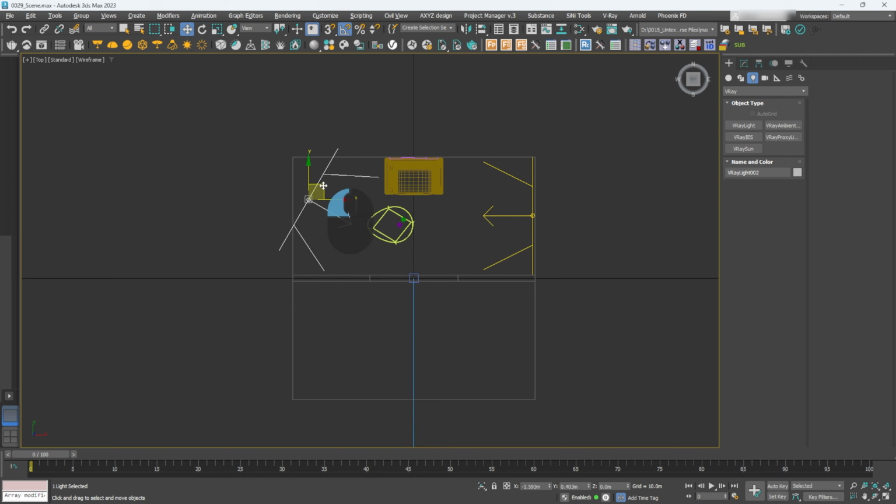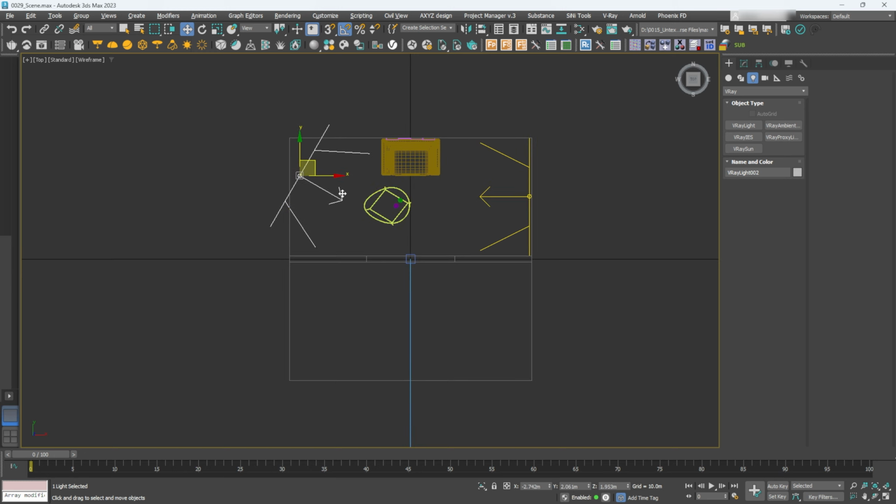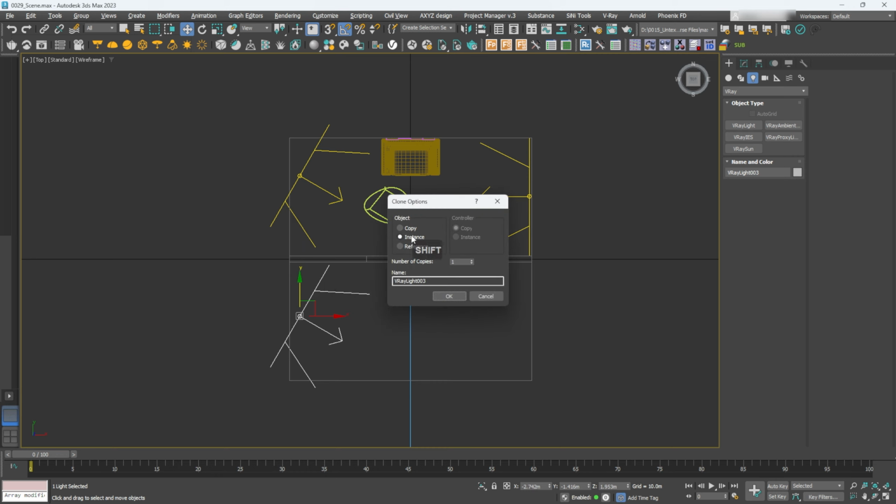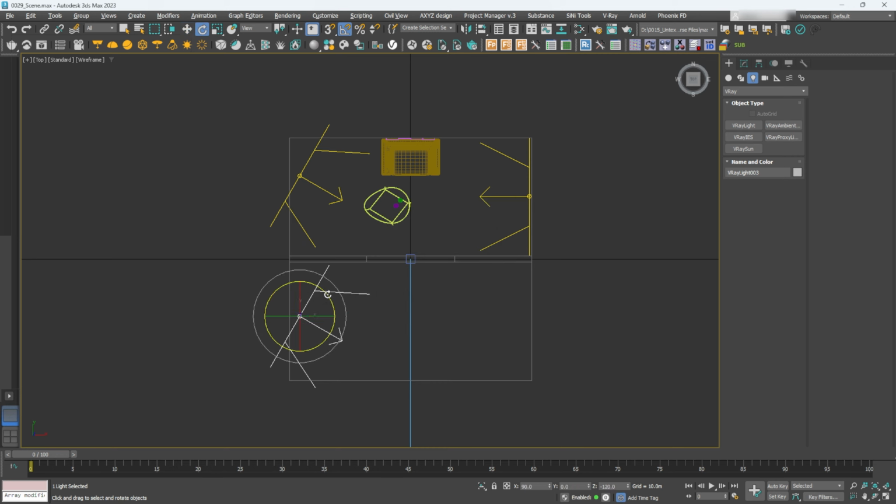I don't mind it being out of the room as long as the main light source is inside. So somewhere around here, we can always change it later. So then what I'm going to do is I like that light source. I'm going to bring it back down here. I'm going to make this just a copy, and I'm going to rotate this in like that, down like that.